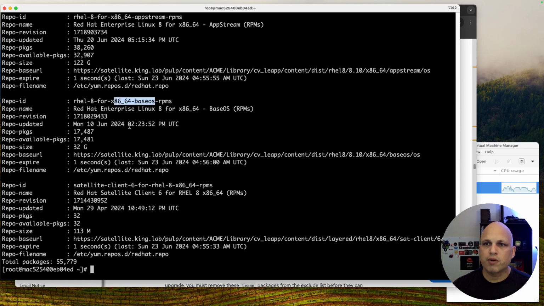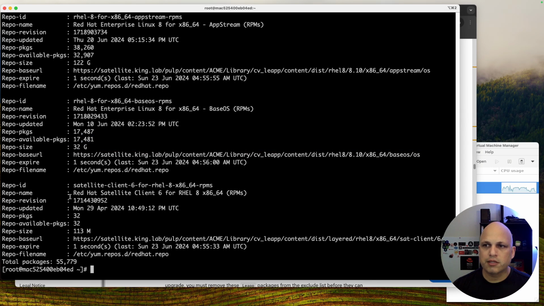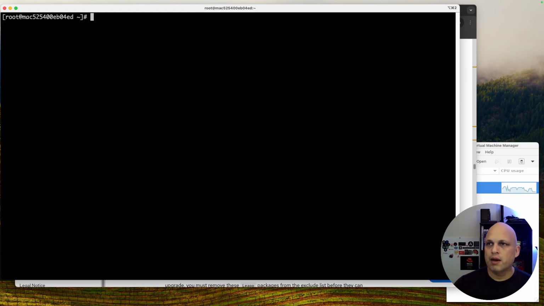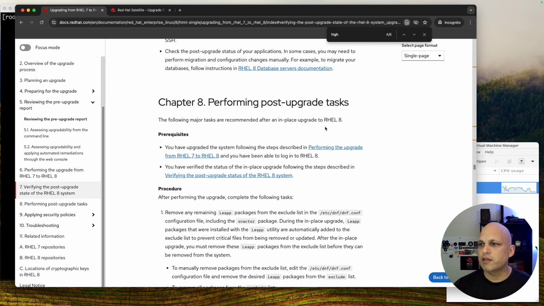For example, the BaseOS, the number of packages available, the size, the configuration file, the path, everything, okay? The revision. Amazing. This machine is good. And we have some additional information.